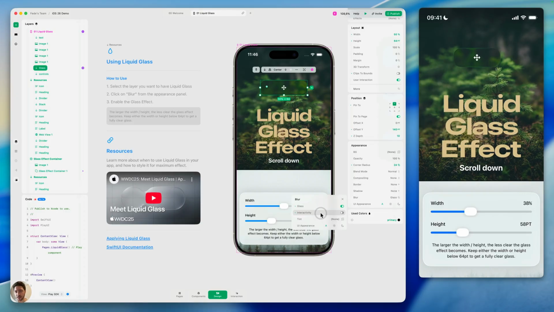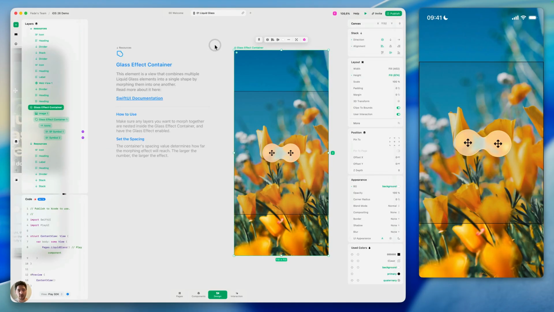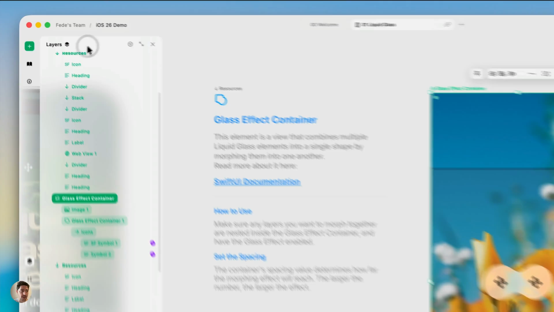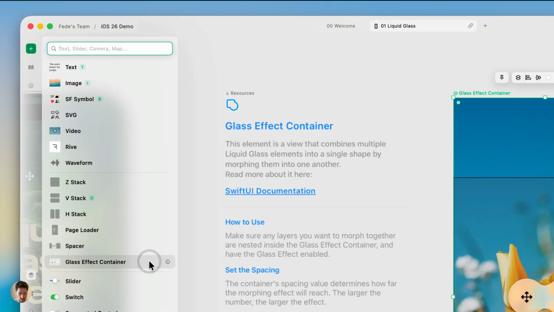Second, let's talk about the new glass effect container, a new type of element that combines multiple liquid glass elements into a single shape by morphing them into one another. On the right, in the example, you can see that I can move and drag around these buttons, and as they are approaching one another, you can see that they are going to morph into one single shape. I can do this and split them up, or I can go closer and put them together. You can find the new glass effect container in the app panel in the top left of the app here, or by searching for glass.